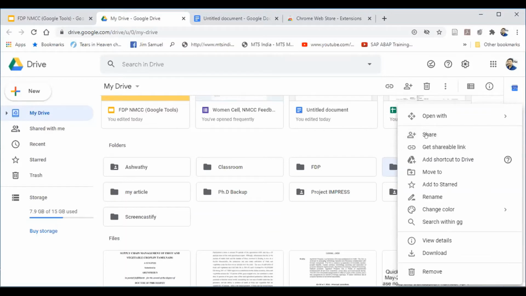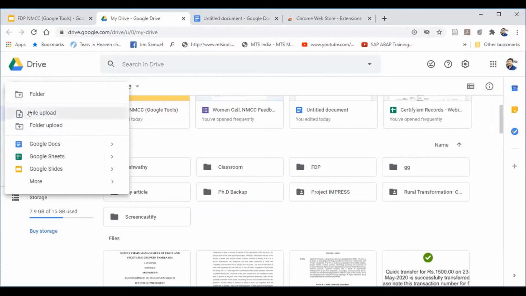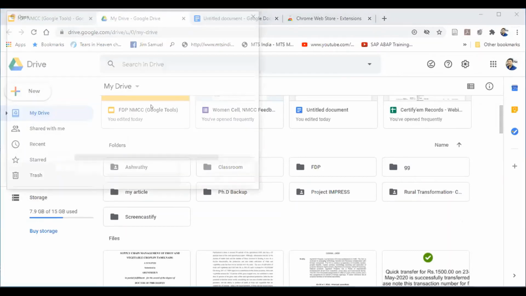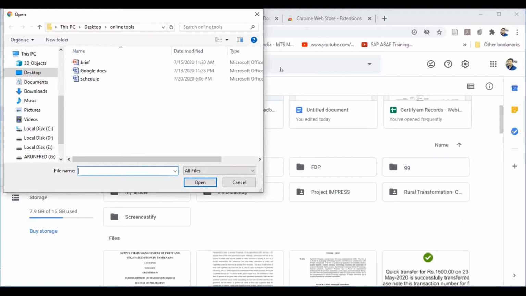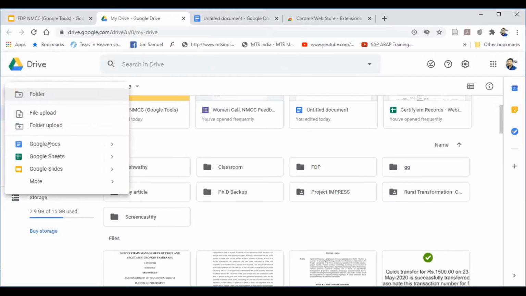Okay, for example, your students or your research scholar, you can share this document and you and the research scholar can work simultaneously. And these folders entirely can be viewed by another person. So if you want to upload a file, you can do it by clicking here. It can be uploaded from your system. Okay, so if you want to upload a folder, it will be done.